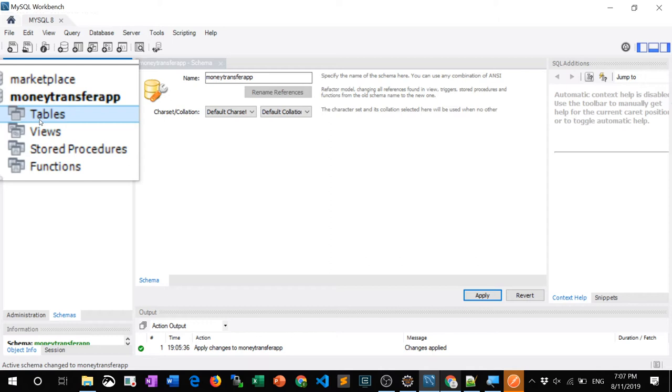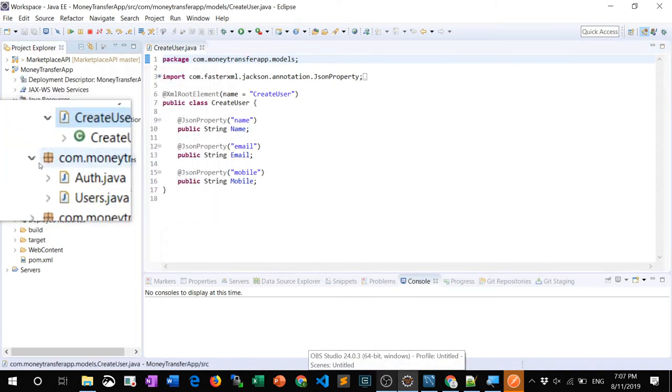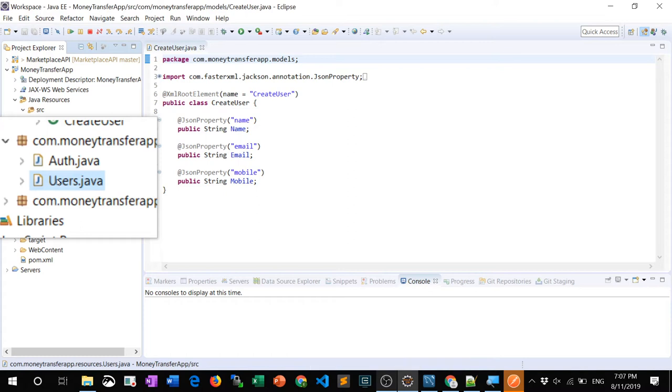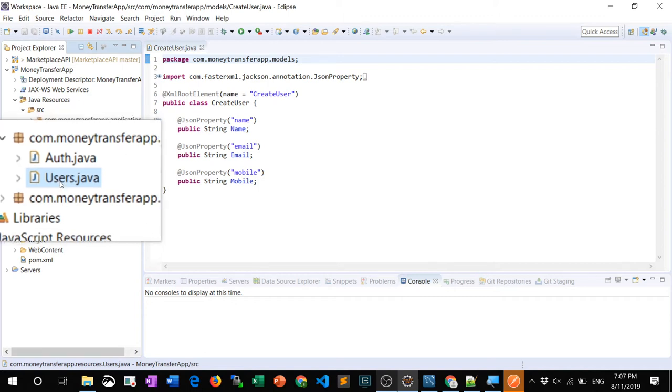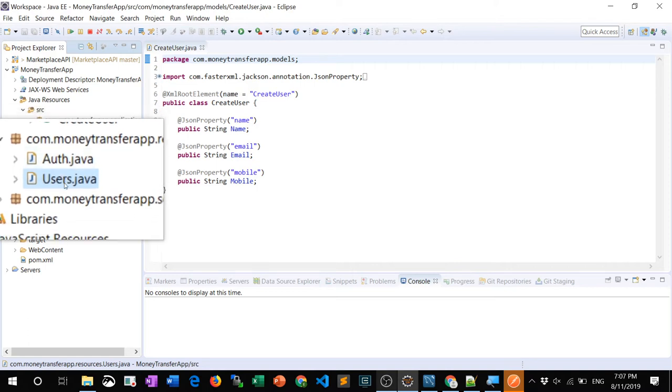Coming back to our CA1, what are we going to store? We're going to store people's details when they register in your money transfer app. In general, the guide is that for every resource that you create in Java, here are my resources, I will generally have a table. That's a guideline to follow. It may not always be true, but you can roughly look at it that way. There's a users table, and you can guess there can be an authentication table somewhere that will store different things. So let's create a users table.